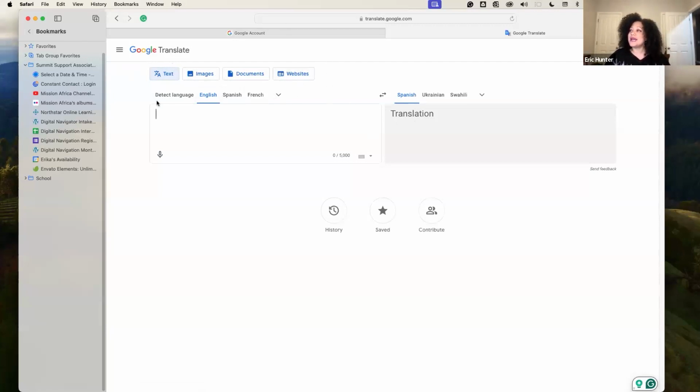On the left-hand side here you will see Detect language. Detect language means that Google Translate is going to pick up whatever you're typing or whatever you speak. I'm going to demonstrate how one would translate by voice and then auto detect, based off their technology, what it is that you're saying.